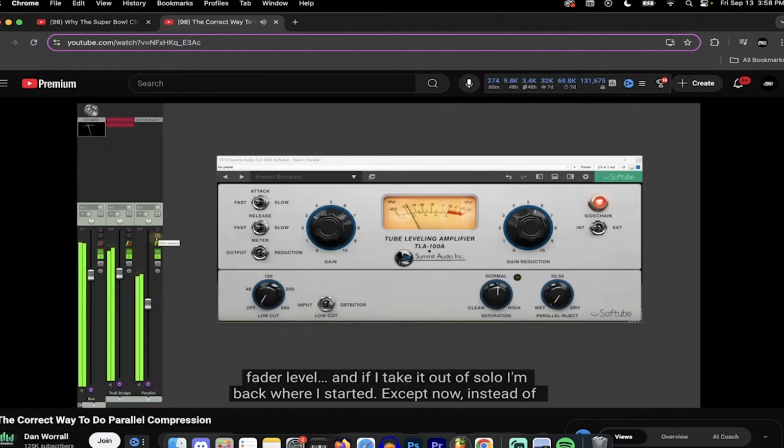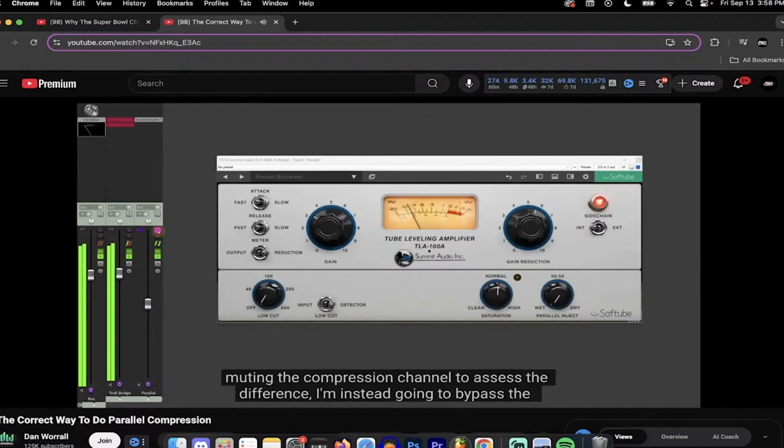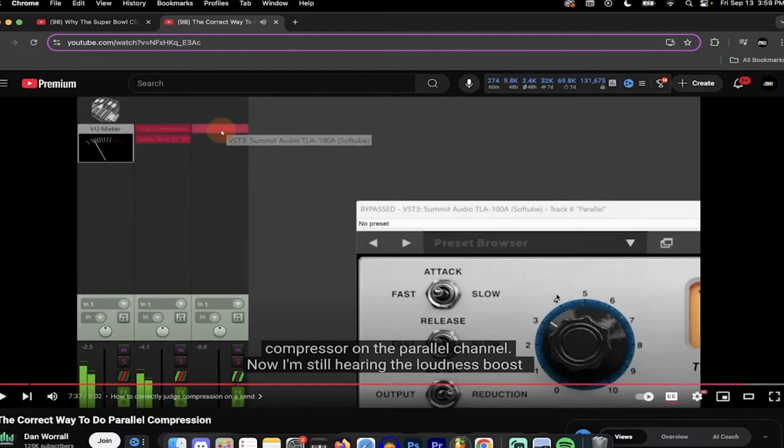Except now, instead of muting the compression channel to assess the difference, I'm instead going to bypass the compressor on the parallel. Correct, because if you bypass the compressor when it's fully wet, then you will only hear the summation of the two signals and you'll be sure that you're not being confused by the effects of the compressor, because the whole point is that you can't tell if it's affecting anything.